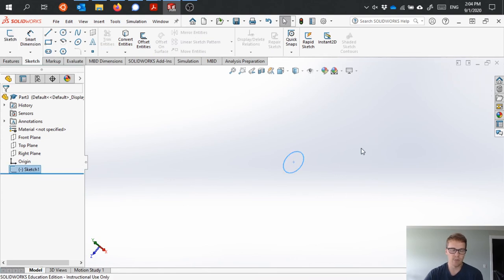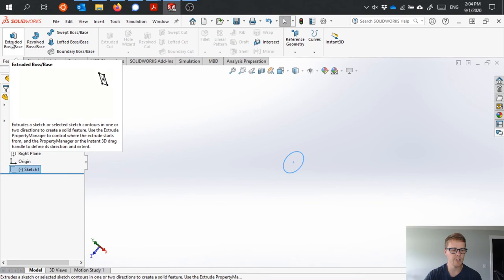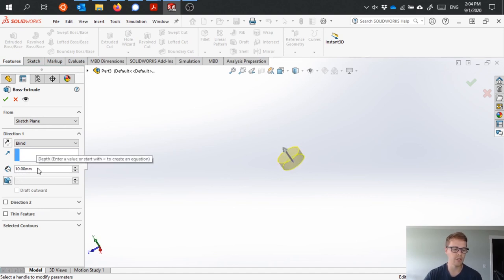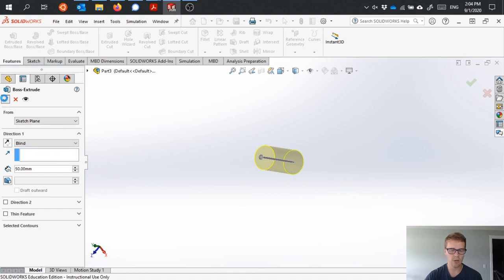And now I need to create some geometry with this. So I'm going to go back to my Features tab. I just want to extrude this. And by default, since I only really have this one thing on here, it's already selected the sketch for me and shown me a preview of what that might look like with a dimension of 10 millimeters. I might change that to be whatever I want to match whatever I'm trying to do. So I've got a part and everything looks great. If I'm happy with what that looks like, I can go ahead and click OK.